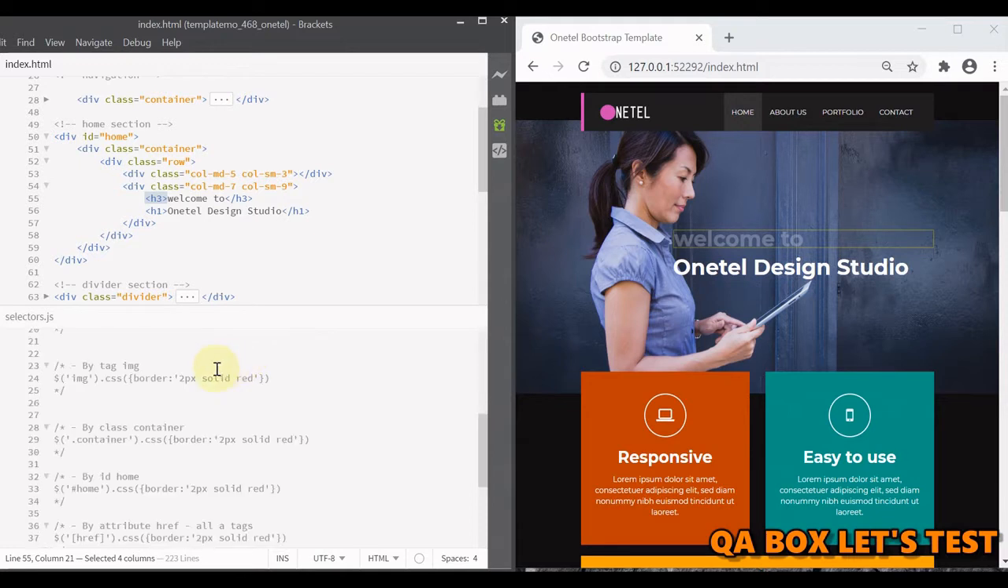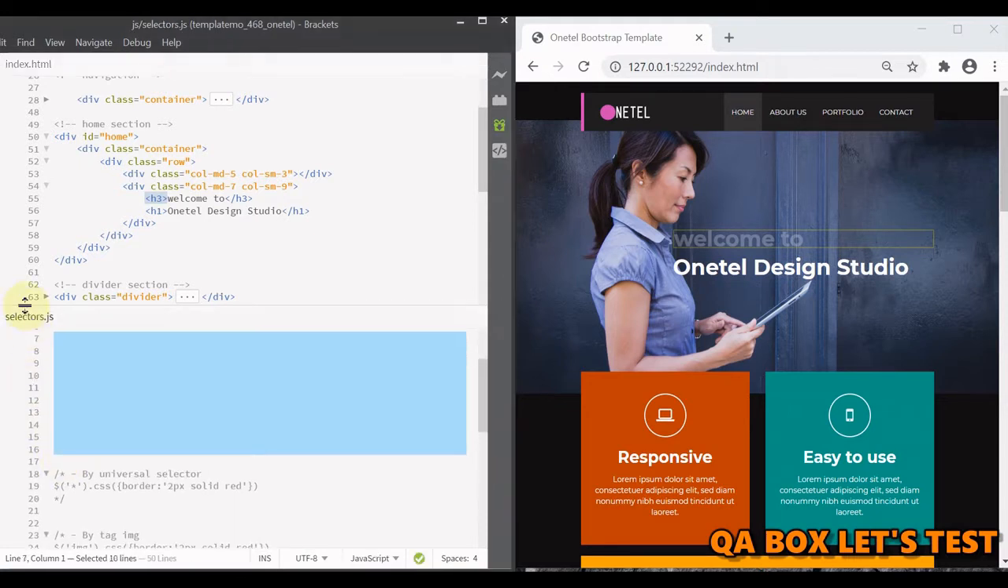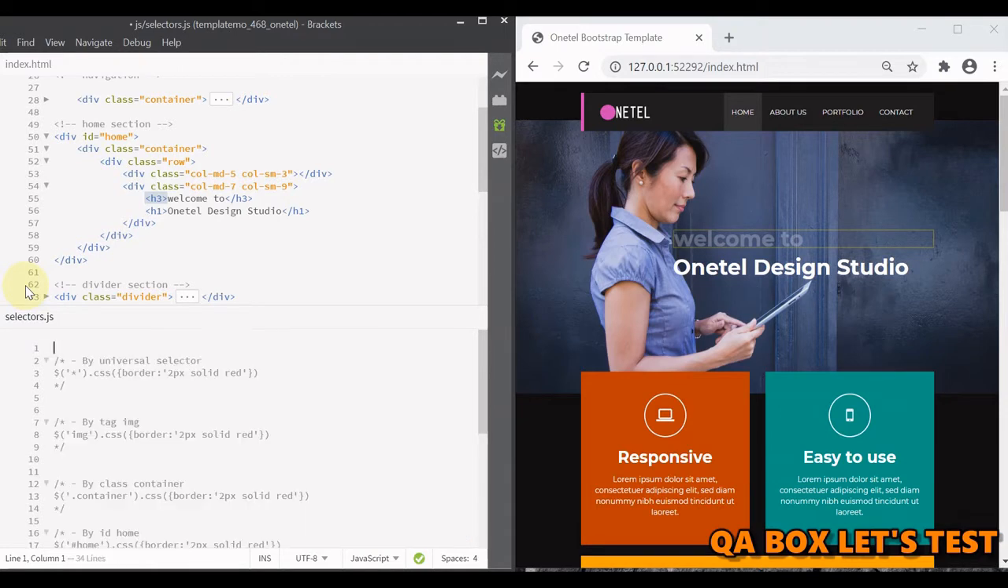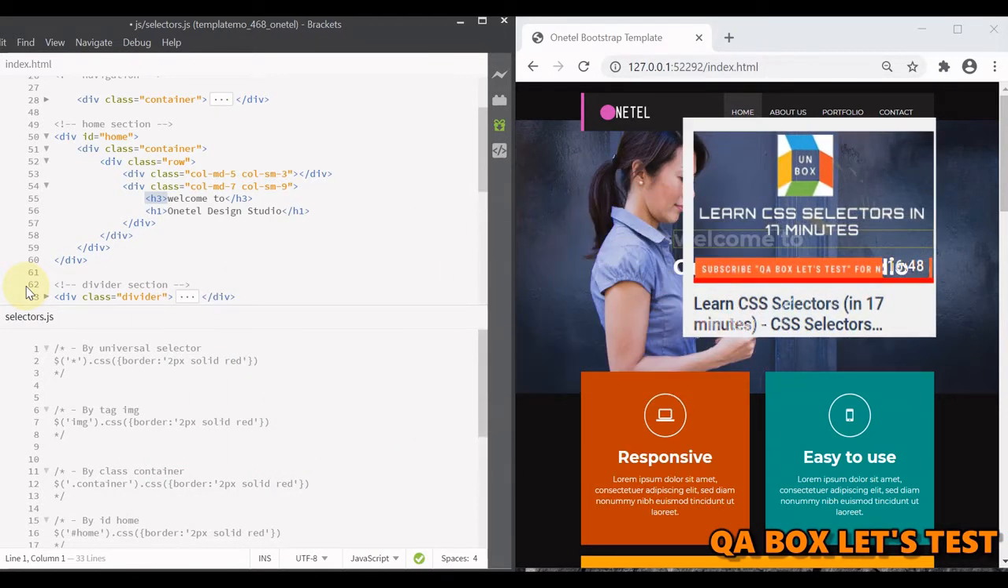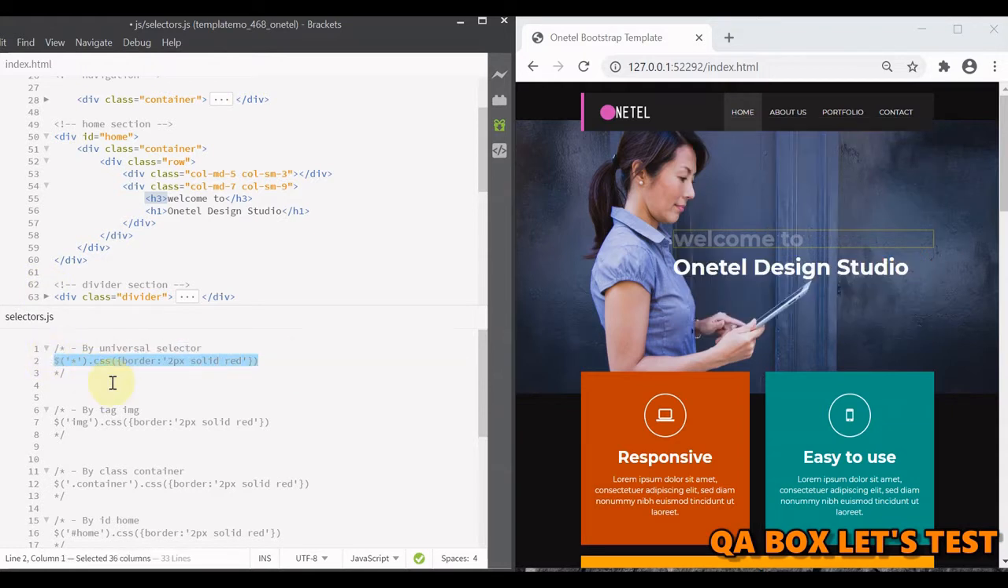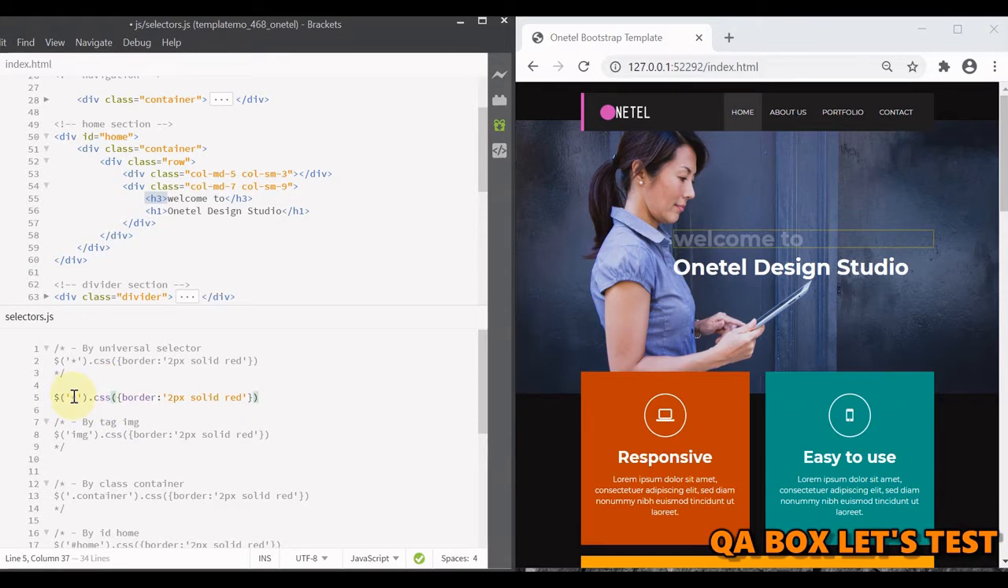Okay. And what I'm going to do, just to save time, is I've already created some selectors in here. Make sure that if you have not watched my video on CSS selector, please go and watch that out. So the first one is the universal selector. I've already explained the syntax in my previous video.